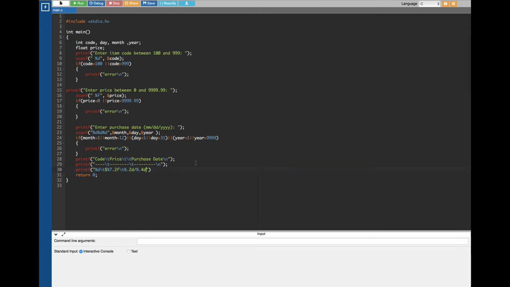Okay, now let's go ahead and give what are the things we are going to print. First one we are going to print is quote, second one is price, and the third one is month, the fourth one is day, and the fifth one is year. Okay, now I hope this one doesn't give any error. Let's go ahead and run this one.